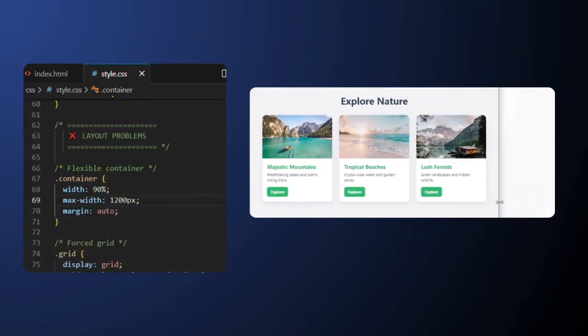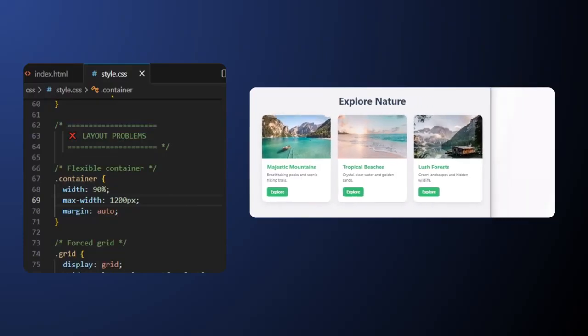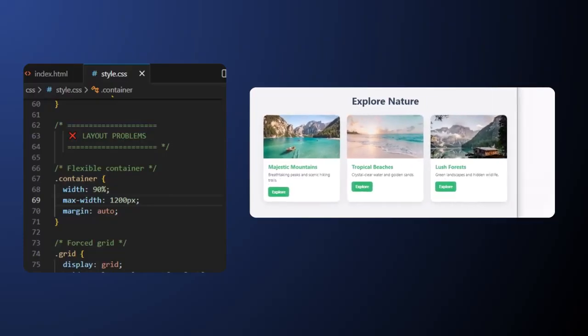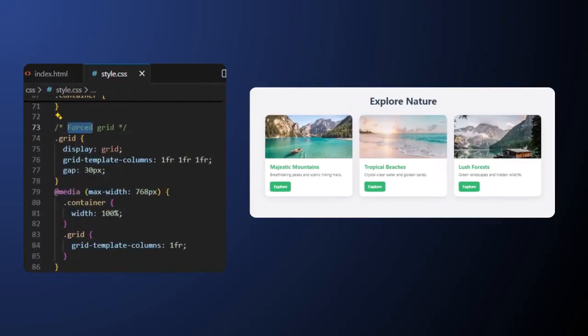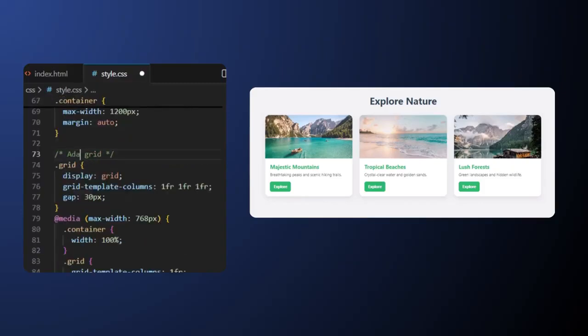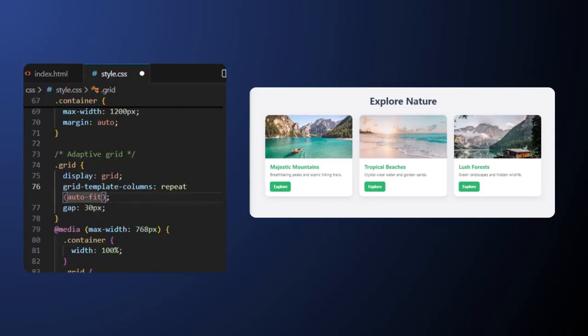Now, notice what changed. The container no longer fights the screen. It cooperates with it. And once the container becomes flexible, the next improvement becomes obvious. If the container is flexible, the grid should be flexible too. So instead of saying 3 columns no matter what, we say as many columns as the space allows.